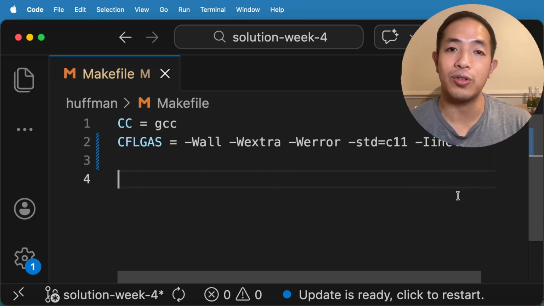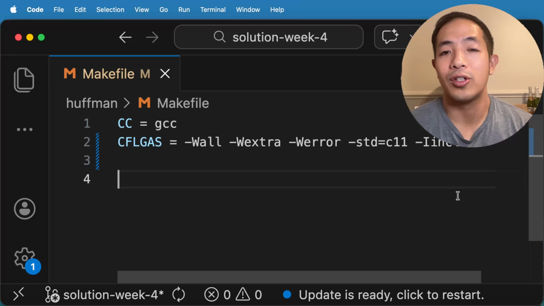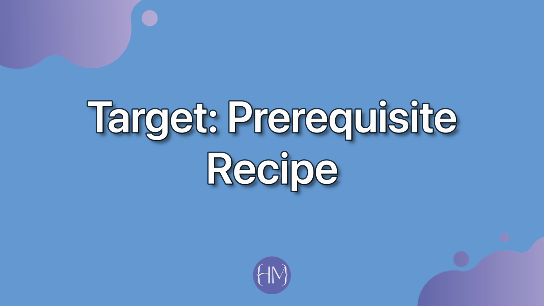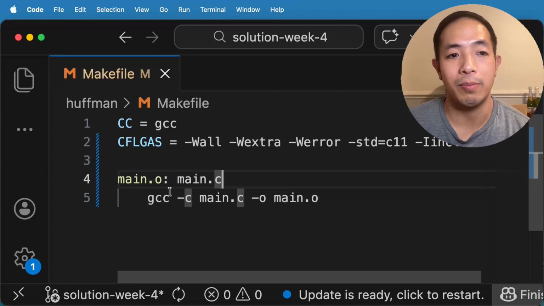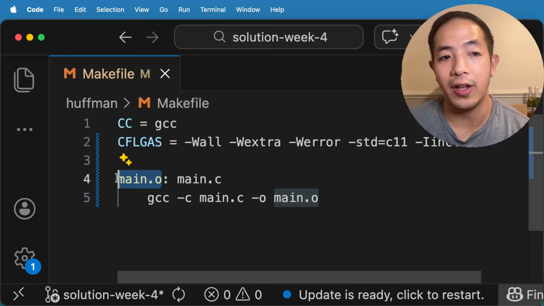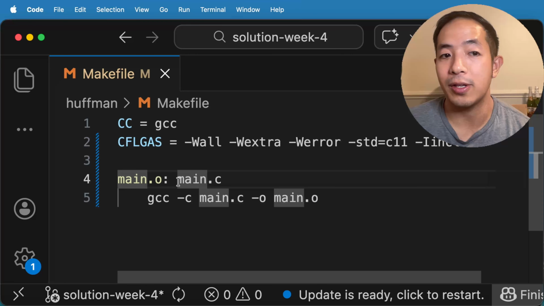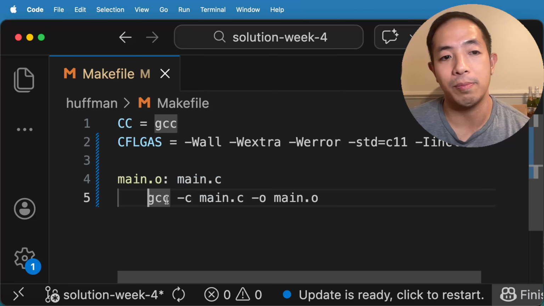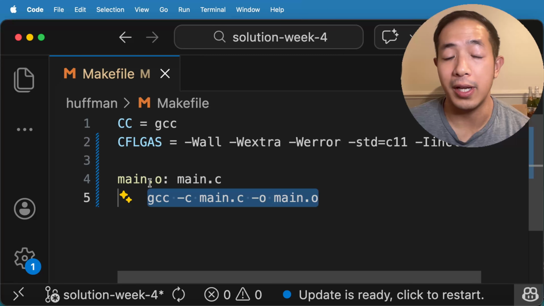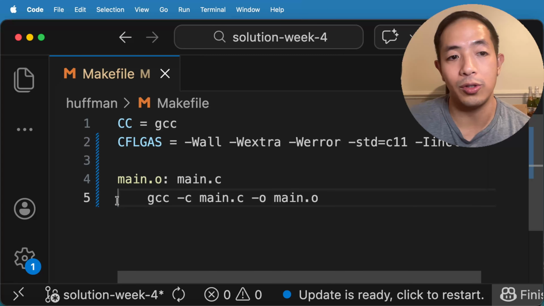Alright, now we're going to make rules for our Makefile that tell Make how to build files and what they depend on. There are 3 components for every make rule. The first one is the target, then the prerequisite, and then the recipe. Here's a typical example. Main.o is the target file that we're going to make, and it depends on main.c, and this is the recipe for how we create main.o. You have to make sure you use a tab here. This is how Makefiles work.